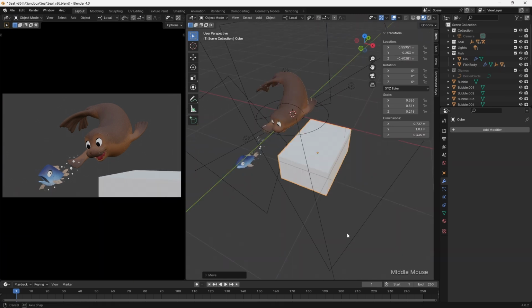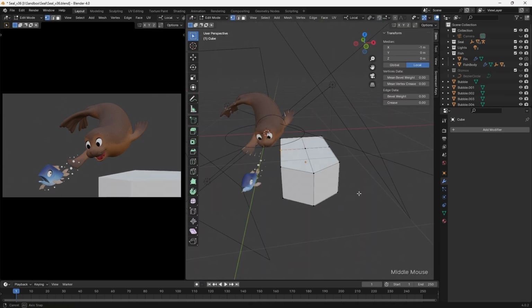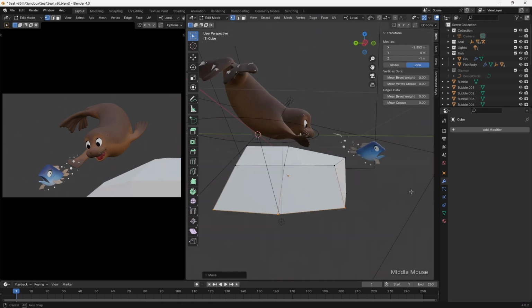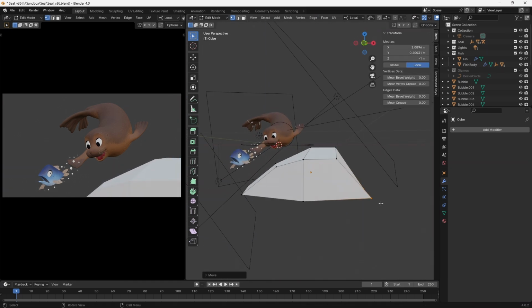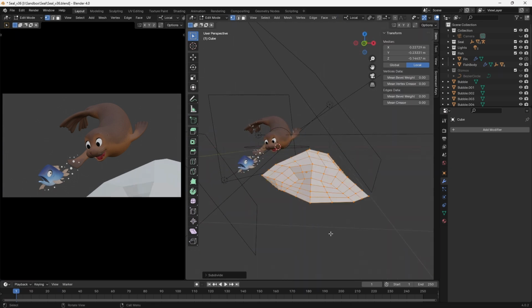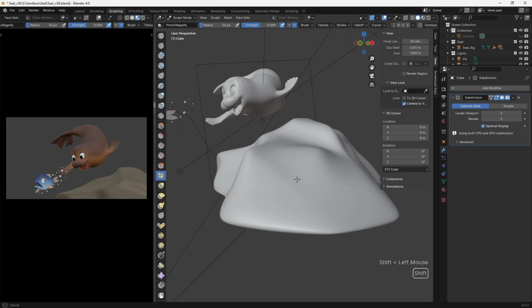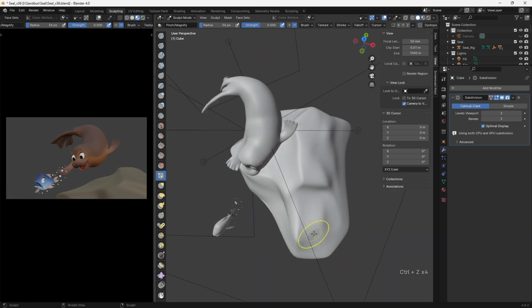The next step was to work on the environment. After adding some basic spheres as bubbles, I moved on to the rock. Once again, I blocked out the basic form with low resolution geometry, before gradually adding detail where required. Once the main form was in place, I switched to sculpt mode to more easily adjust the overall shape.